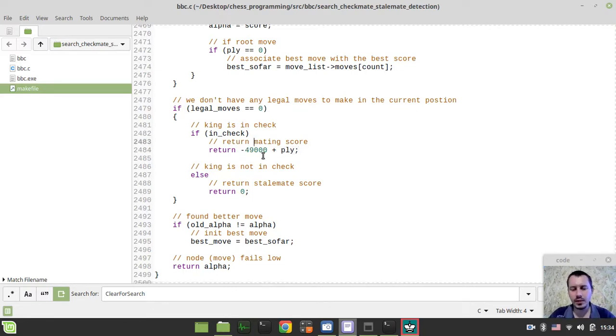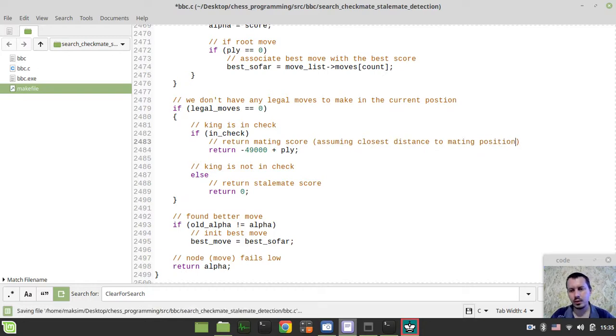Let's even emphasize this here. Return mating score, and here assuming closest distance to mate, distance to mating position, like this. Assuming closest distance to mate in position.